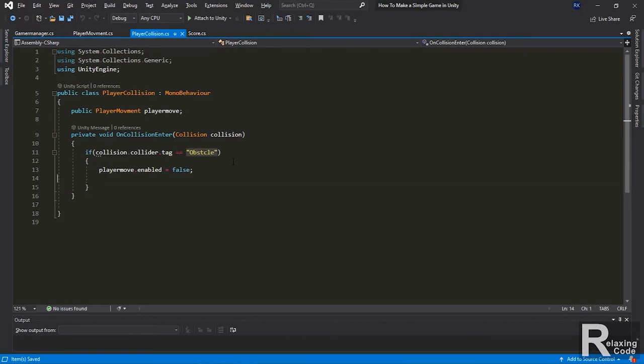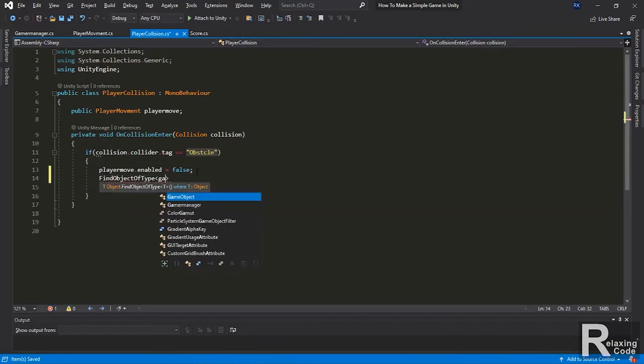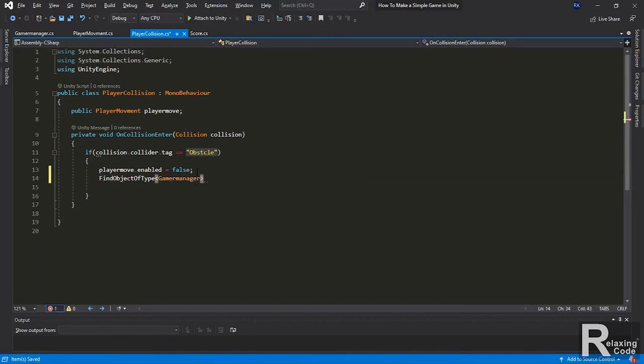but we need a more efficient way with fewer errors, because we want the player to get a game over not only from a collision but also when we fall off the ground. And maybe we can lose the reference because it's just a drag and drop. So for a more optimal way, we could write FindObjectOfType, and we write the GameManager script and put parentheses.